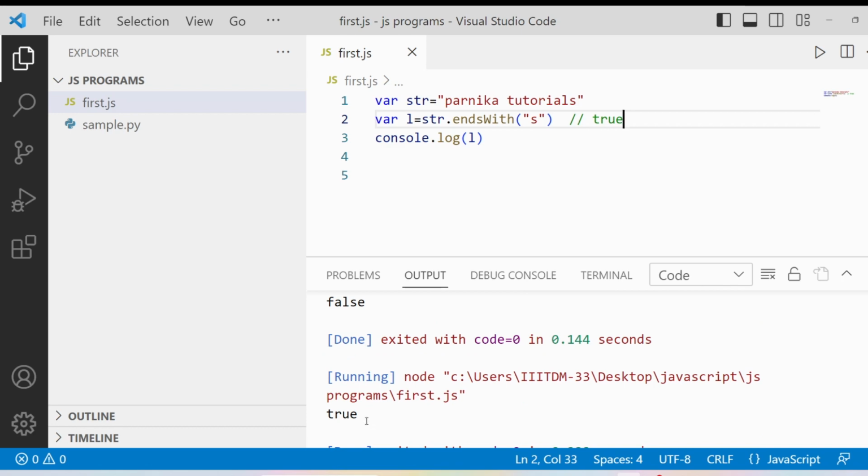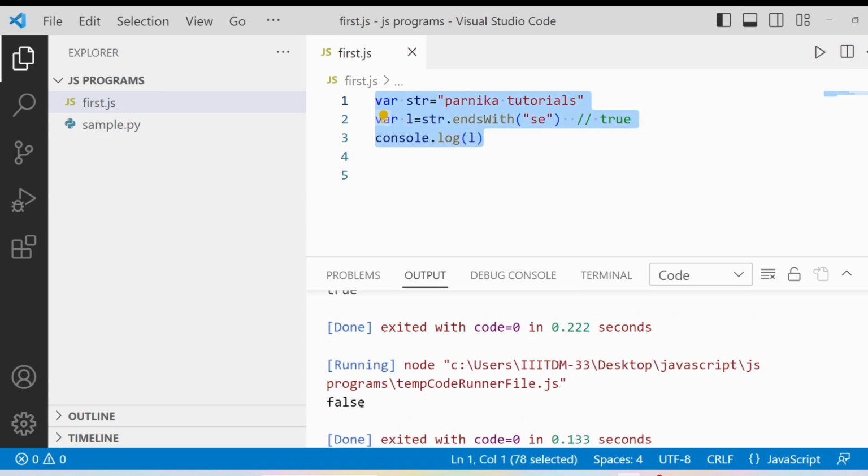If you want to verify, let me execute this program. As I said earlier, you got the output as true. Now I want to verify, is it ending with "se"? Parnika Tutorials is ending with "es". Is it ending with "se"? No. Then it will give the output as false for you. As I said earlier, you got the output as false.